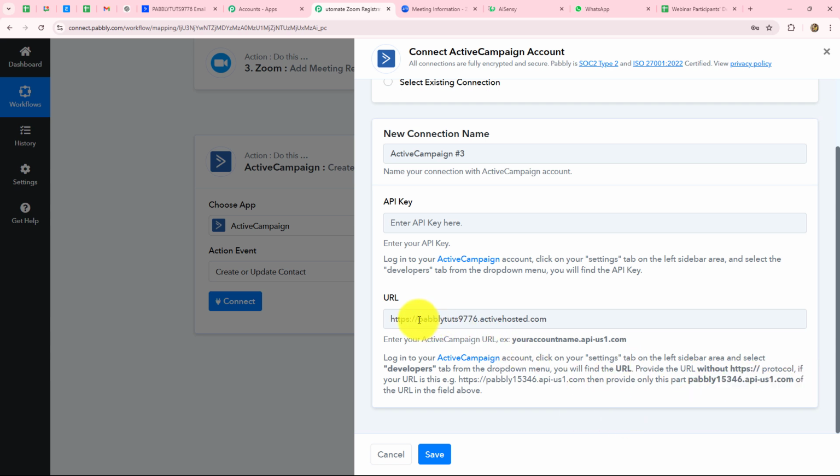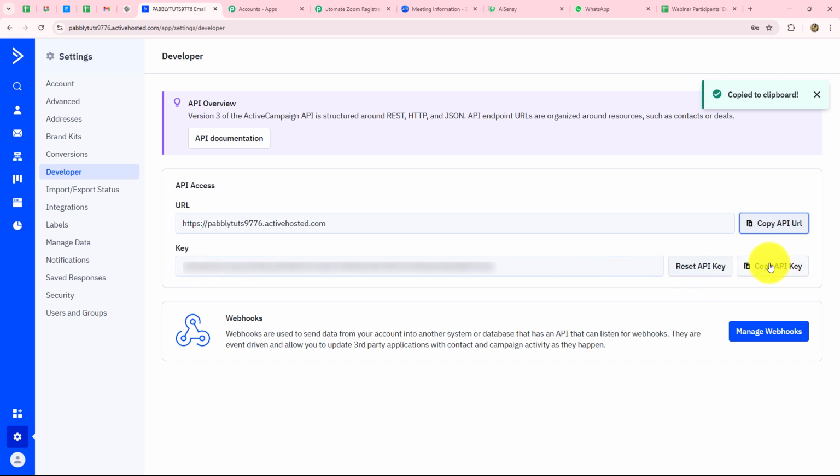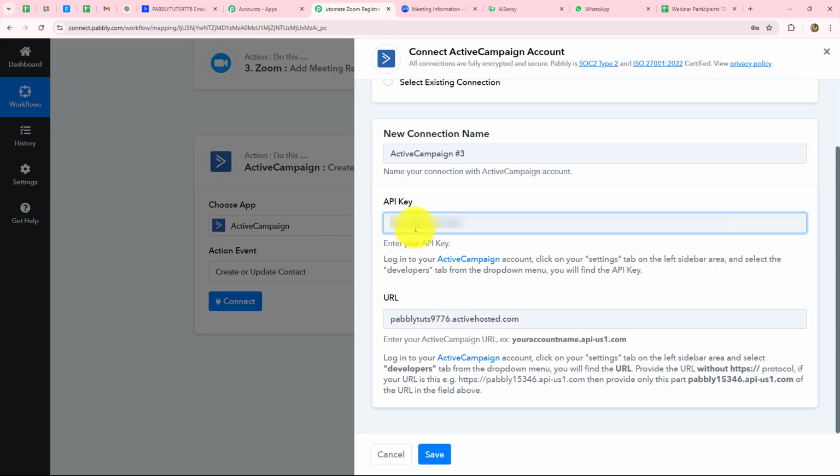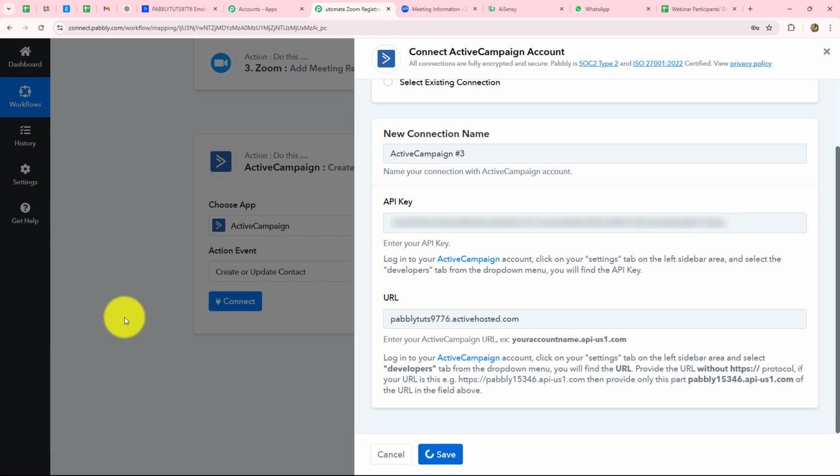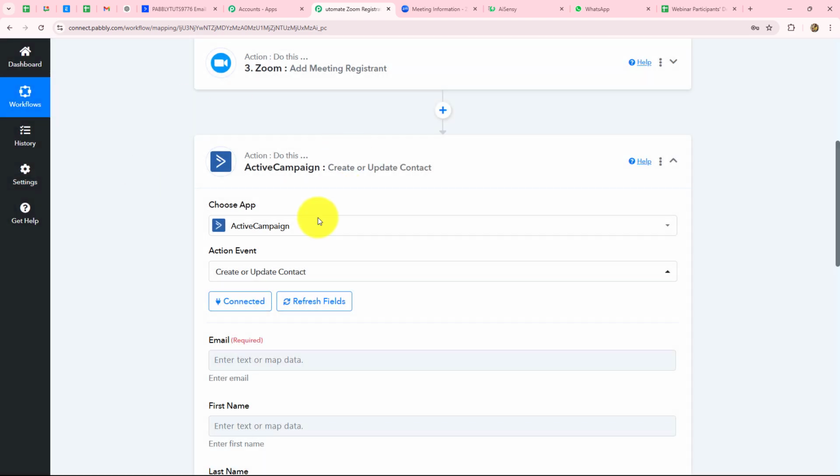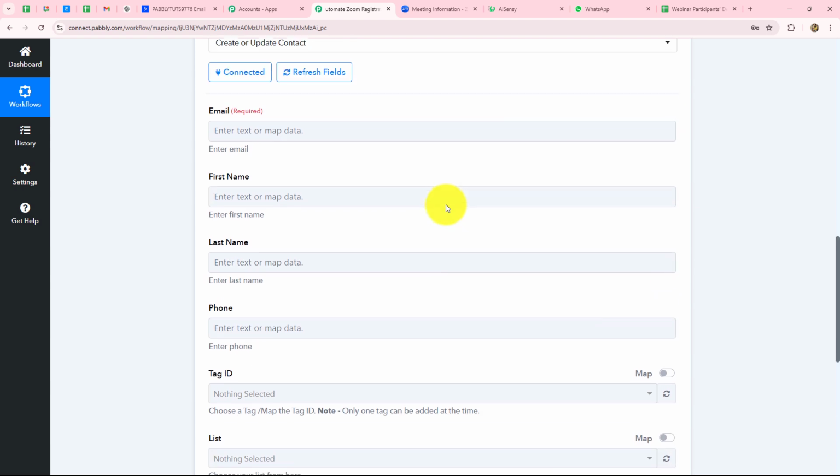This means you just have to remove the HTTPS and / from the URL. As I have done that, the URL is ready. Now the turn is of API key, so let's copy that as well and we will paste it quickly. Done. Let's click on save. As we have done that, the connection is built successfully. So now we are going to move forward towards entering the details.